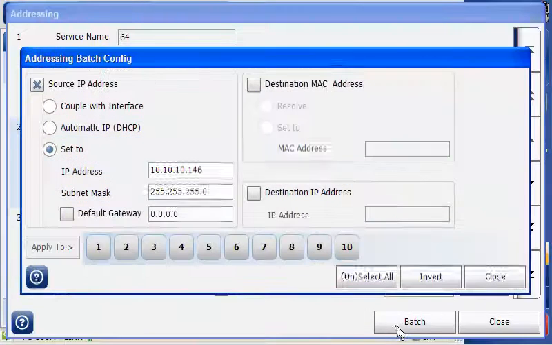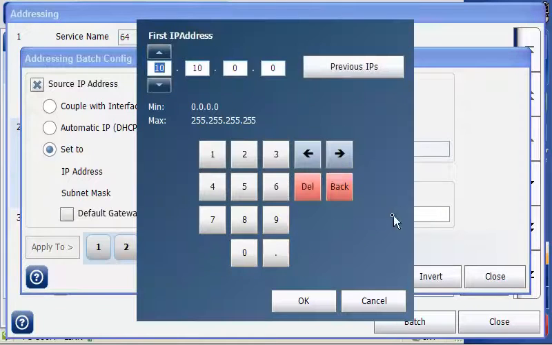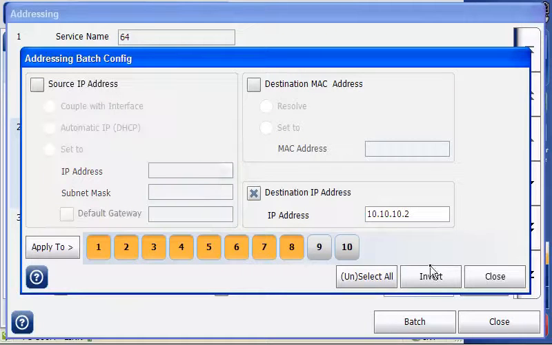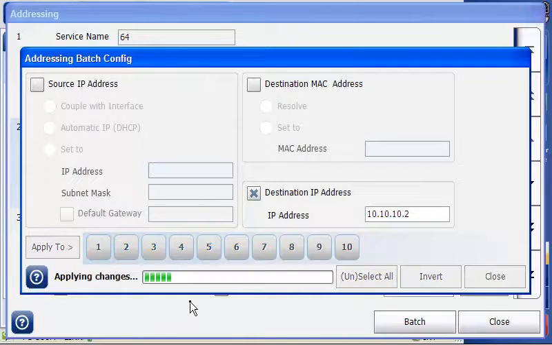So I'm going to hit the batch button here. I'm going to go to destination IP, and we're going to set this one for 10.10.10.2, and apply it to all 8 of these services. I can leave the source IP checked as well, or I can turn that off. It doesn't matter, since this is already correct. But you can get an idea of what we're doing here. We're basically batching all 8 of these services to use this IP address. So we'll apply that and let it do its magic.